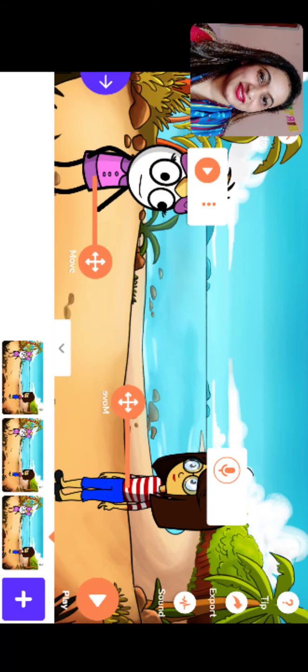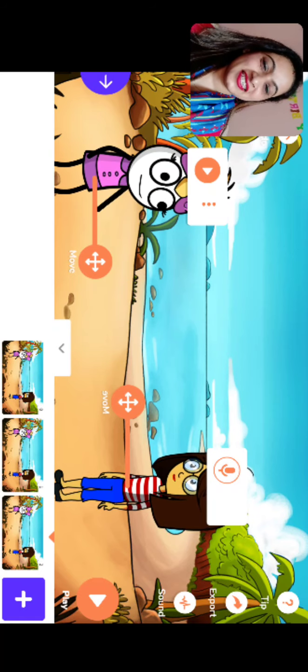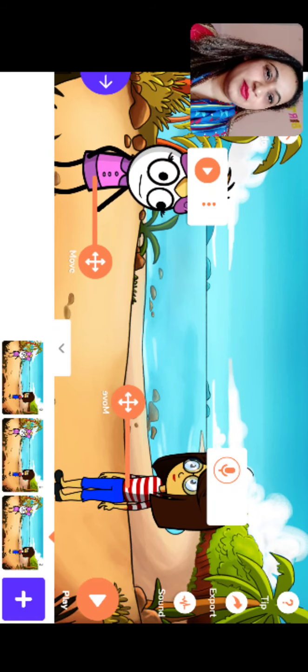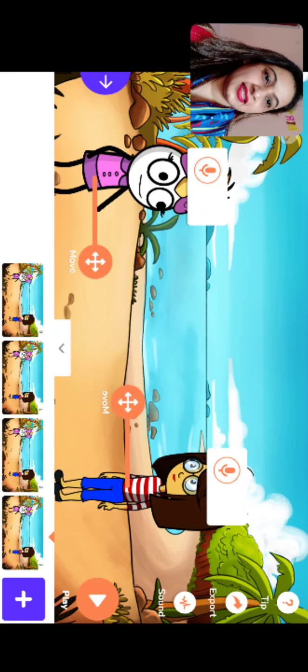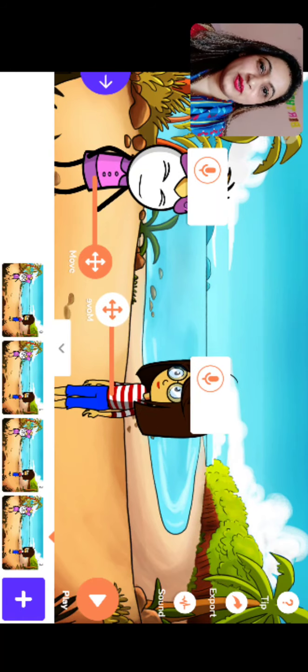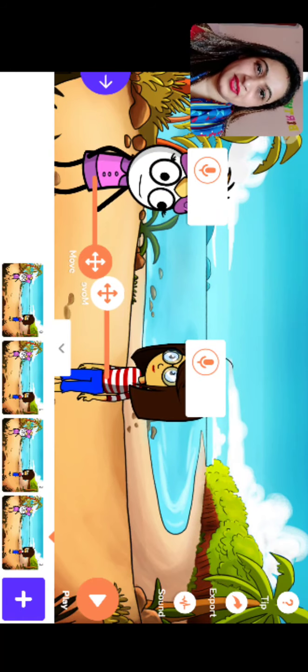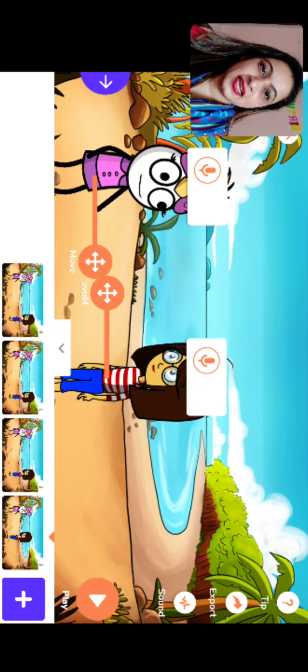See how easy it is? Now, one more magic. If I want that this character should go to the other character, this character should come nearer to this character, it will come here and it will move its hand, both of them.